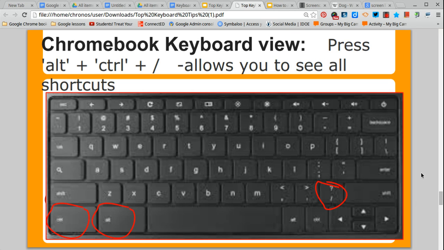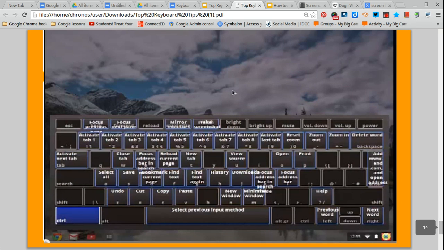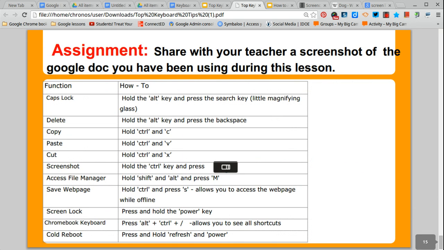Alright, boys and girls, that's going to be as many functions as I'm going to show you for today. I am going to give you an assignment. I'd like you to share with your teacher a screenshot of the Google Doc you've been using during this lesson. Alright, if you need to add a couple things to it, go ahead and do that now.